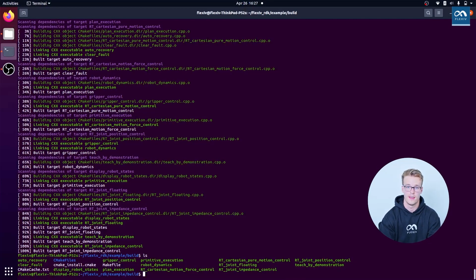I want to mention that in this example, we have built the examples that were inside the Flexiv RDK folder, but it doesn't have to be in that location, of course. We could have our project folder anywhere, and if we had the C++ files and a CMakeLists file configured, then we could create the build directory, define the CMake install prefix to be the RDK library's install location, and then our project can be built linked to the RDK library as we expect.